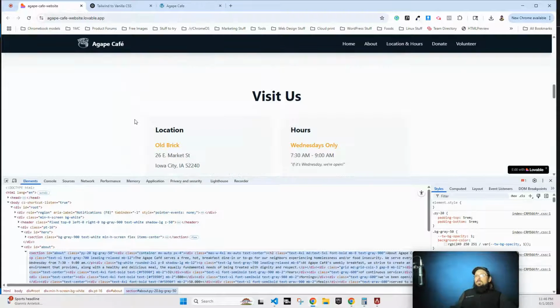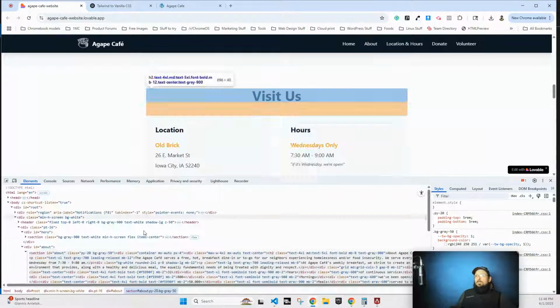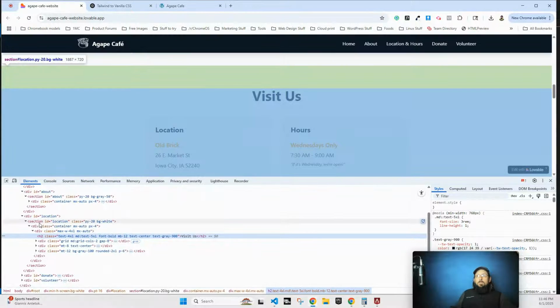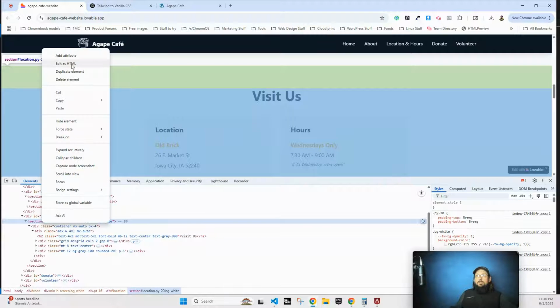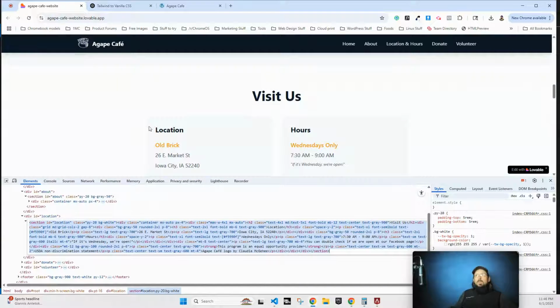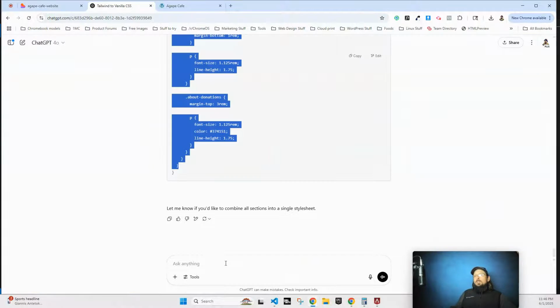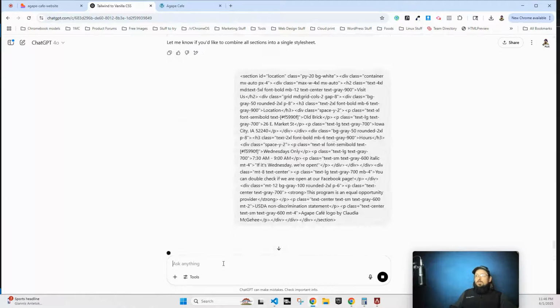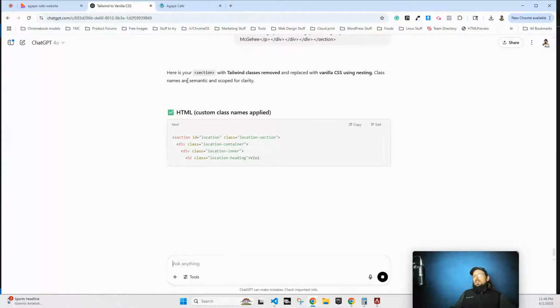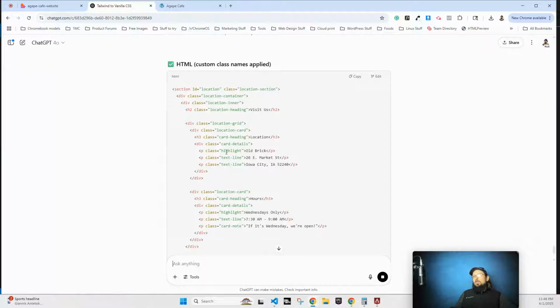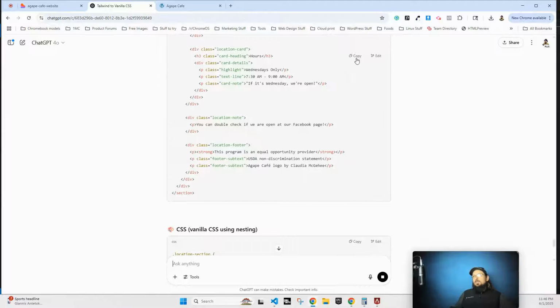Next section, visit us. That would be the location section. See if I can just paste code in and if it knows what to do. Don't even tell it anything. Haha, yes. Smart robot. Smart.